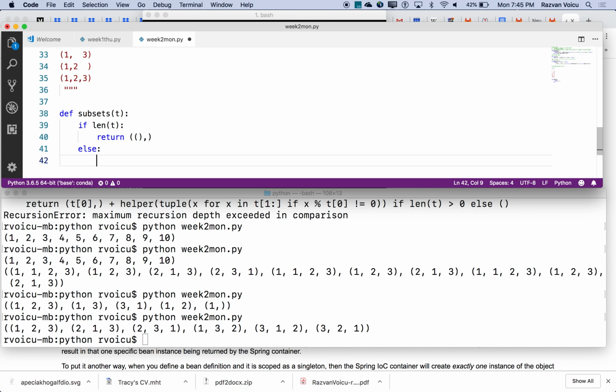Essentially, we're testing from the very beginning. We're not returning one big thing. We are allowing ourselves to have multiple return statements. So if the length is 0, which means the tuple is empty, we're going to return the empty tuple. Otherwise, we're going to compute the subsets: S equals subsets.